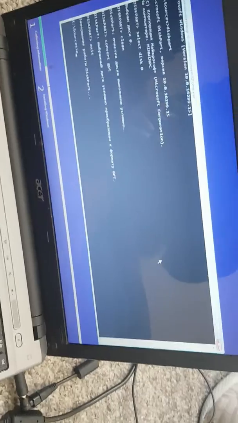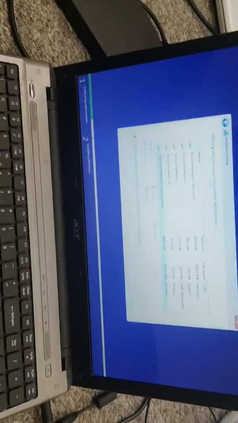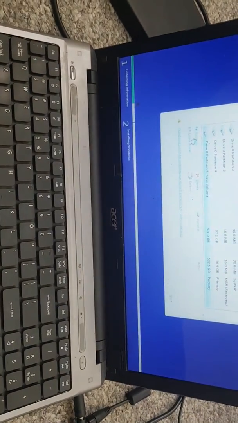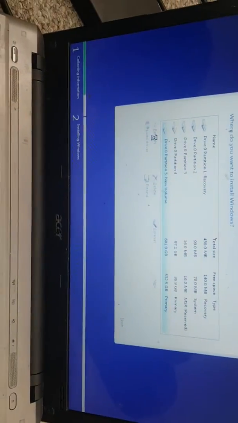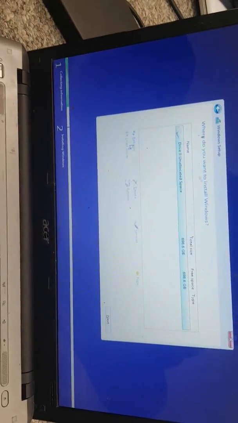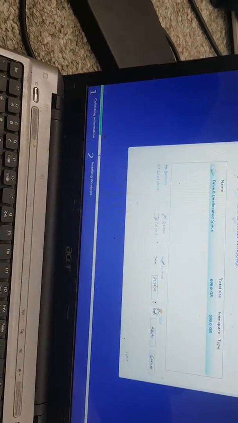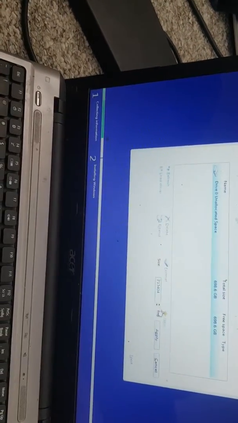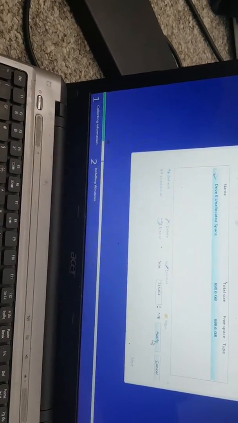Type exit. Already exit this part and close this one. Refresh. Click new. If you want to make two partitions, just divide here and just straight away install this.